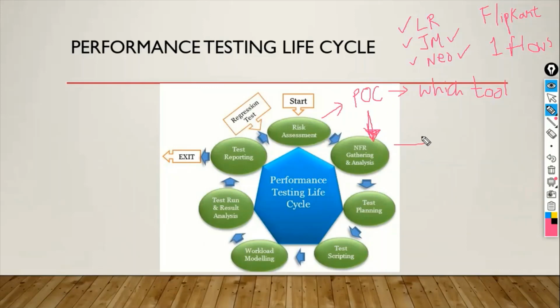So in this particular stage, we are going to prepare one document, guys. That document name is the NFR document, the non-functional requirement document. Generally in most companies, they will prepare this in Excel format. Some companies use document format, Microsoft Word. So in my company, they are using the Excel format. In some companies, I have seen them using Word too.